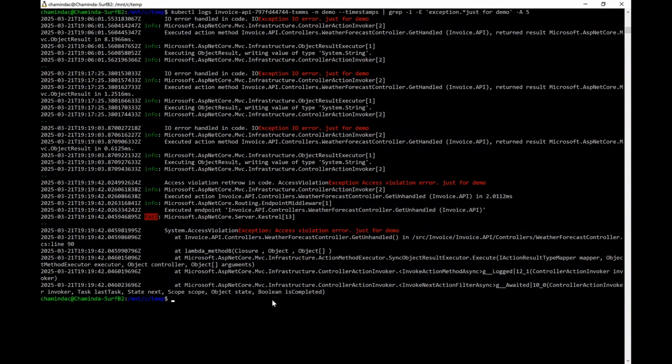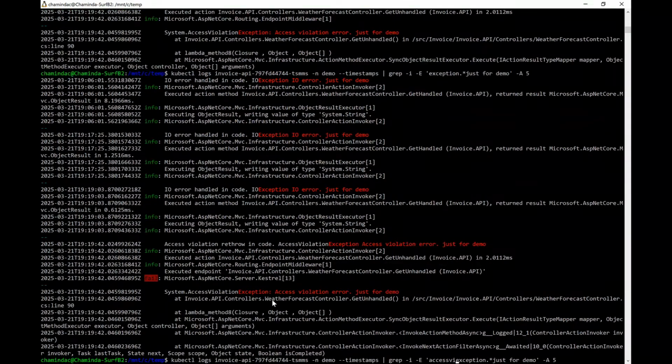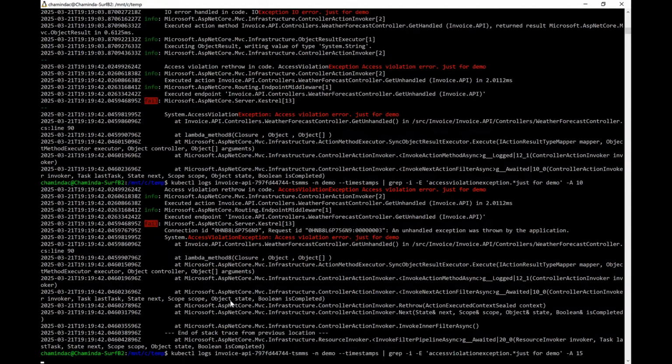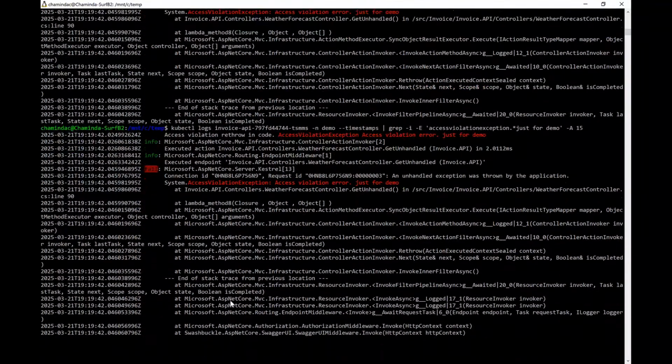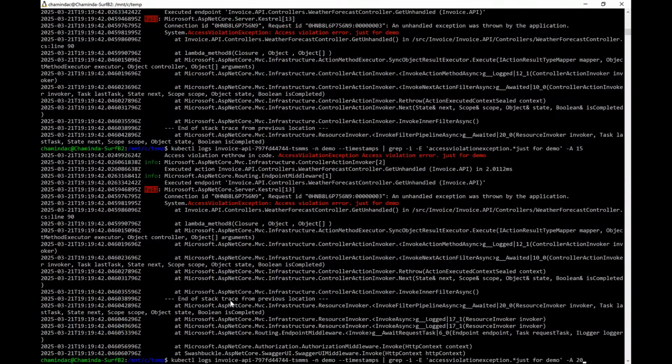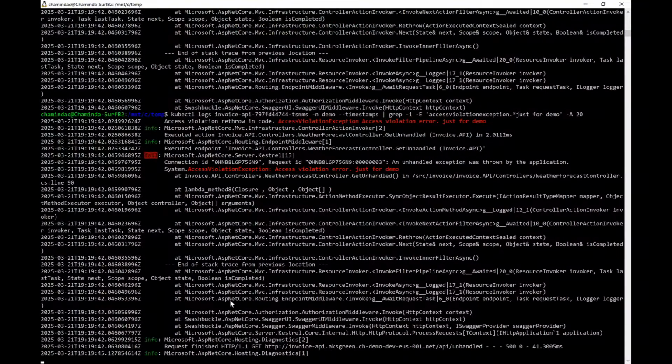Probably I want to filter only for access violation exception this time. So maybe I'll try to change this to access violation, which is the unhandled exception. And maybe I'll get 10 lines just to see additional information. So now I get more and more details. Maybe I need 15 lines to get the full call stack information, or maybe more. So you can this way filter more and more call stack information.